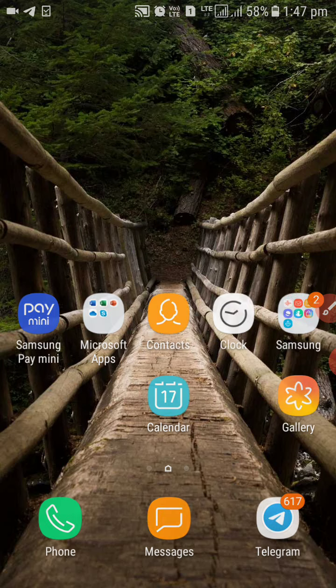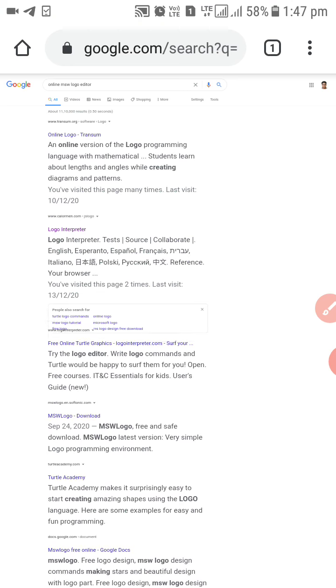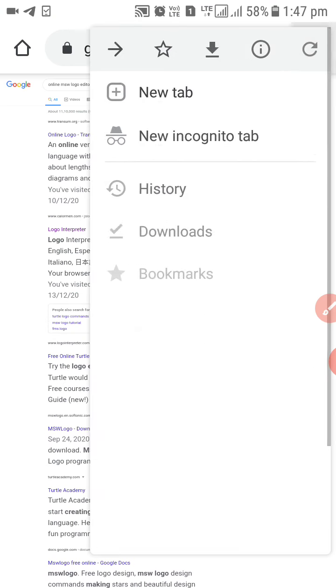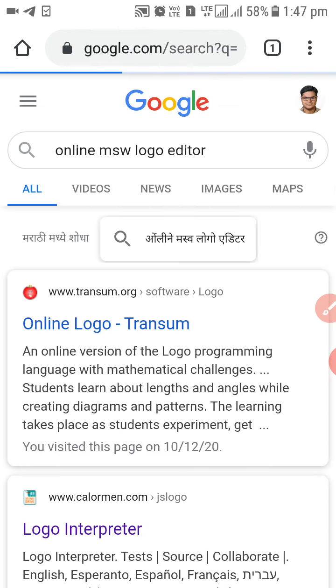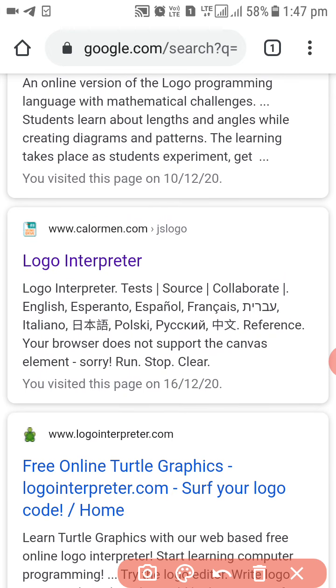First of all, I will open my Google folder, and after that I will tap on my Chrome browser. First of all, let me select the mode as mobile mode because it was previously desktop mode. Now it is the mobile mode, and now we can select the second link, that is logo interpreter. So let me select this.